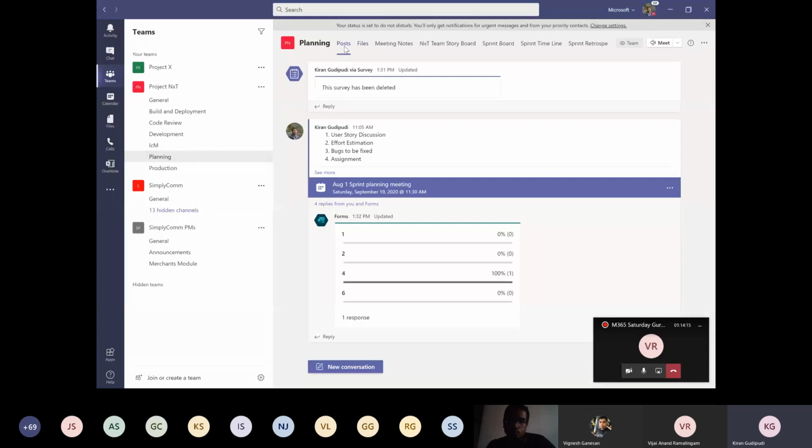Once I have this, there are different stakeholders with whom I have to discuss and finalize the feature. So I'm going to quickly set up. I am in the planning channel. This planning channel is primarily meant for planning, where it could be requirement development or sprint planning. All those things can happen in the planning channel.